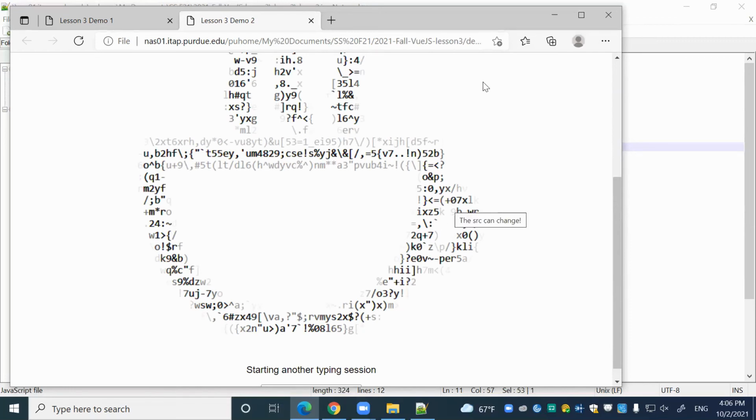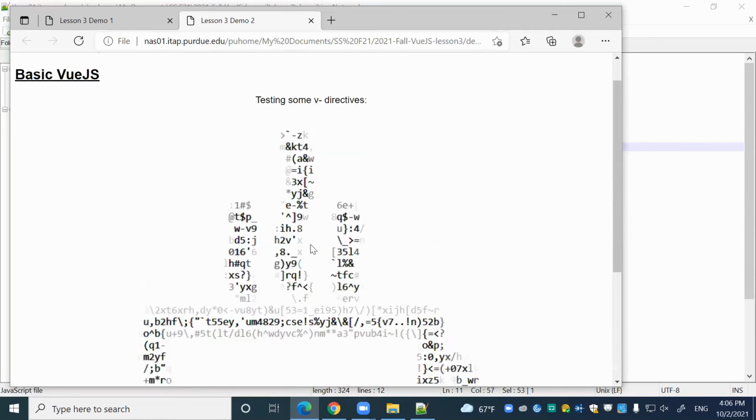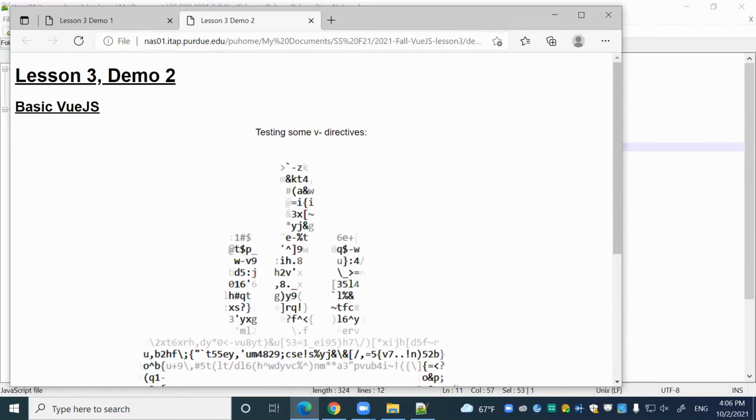Are there any questions with demo program number 2? The idea of using some V directives here. Cool.